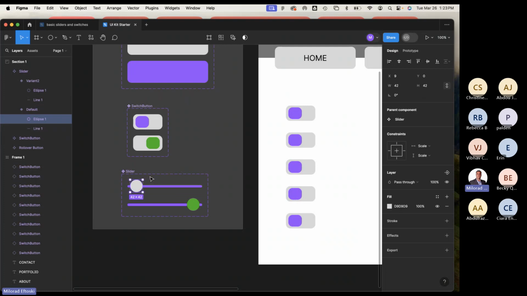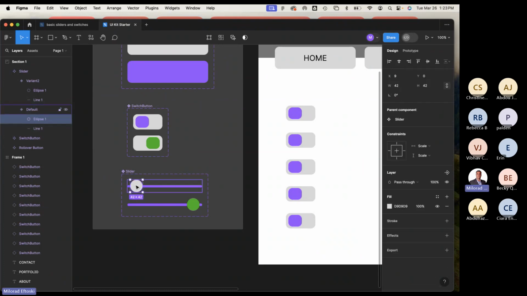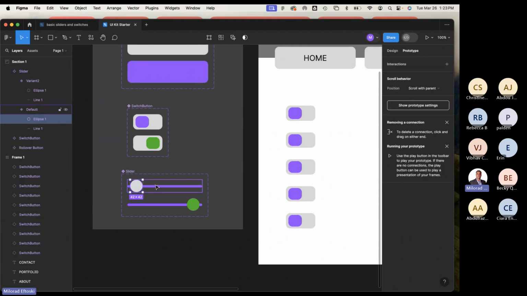Just don't double click too much because then you're going to go inside this, edit mode. So just double click once and make sure the ellipse is selected. Very important. That's why I'm doing it very thoroughly. So I'm going to go to prototype now, and I'm going to select this little connector, the next variant.